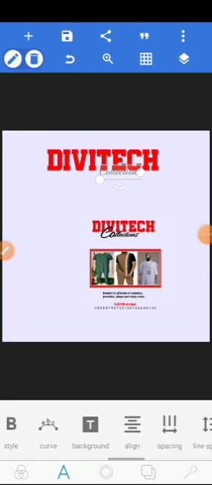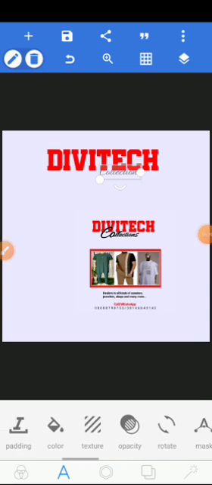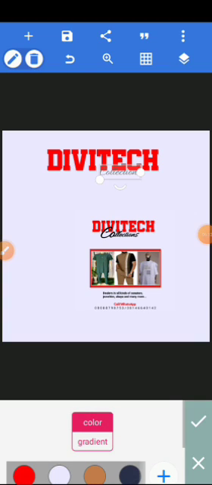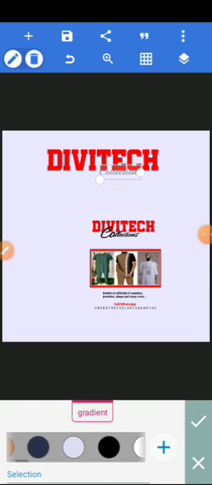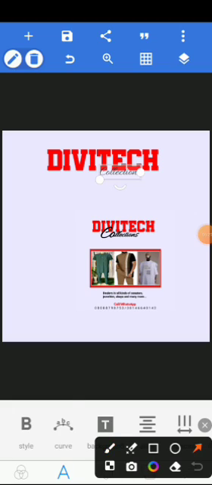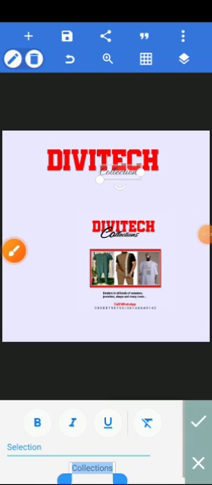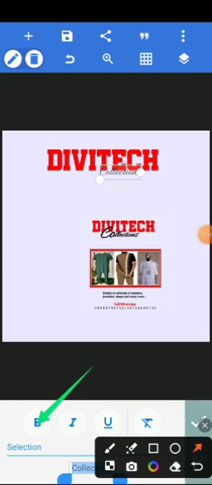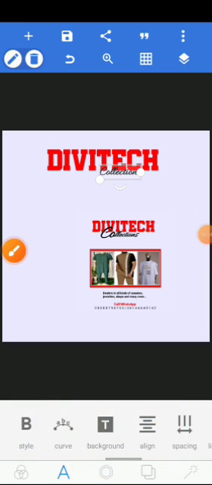So I would change the color of our text to black. This is not actually pure black, so I will change the color to pure black. Then I will give it a style. I'll give it a bold style. It's okay. Then you can keep it like this.